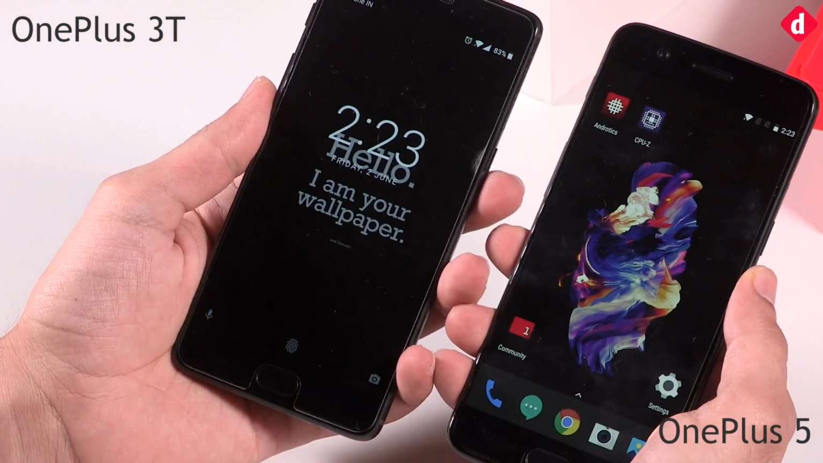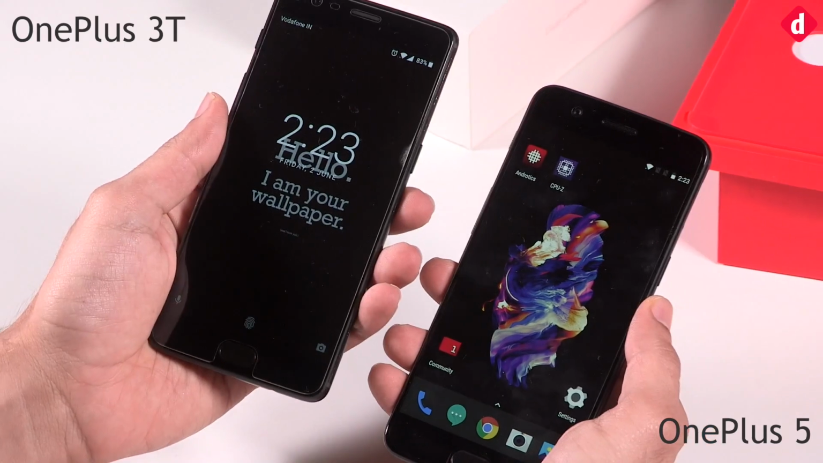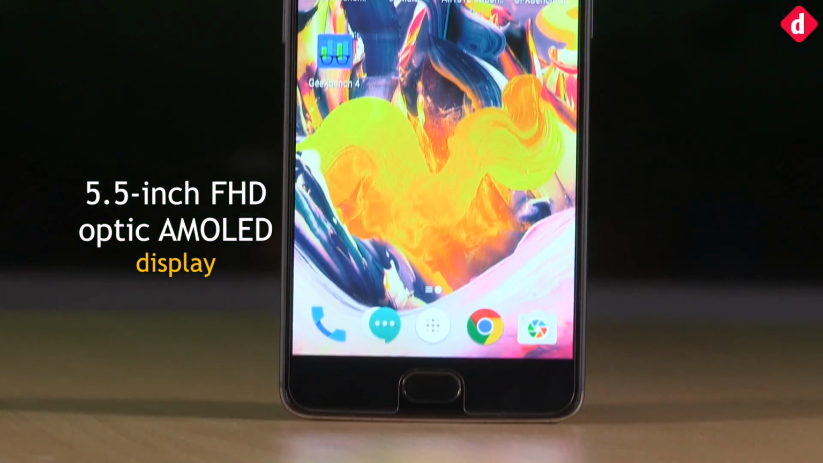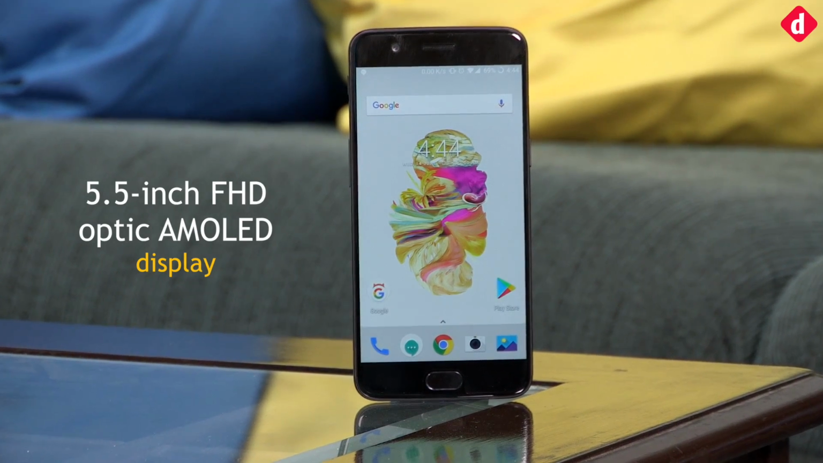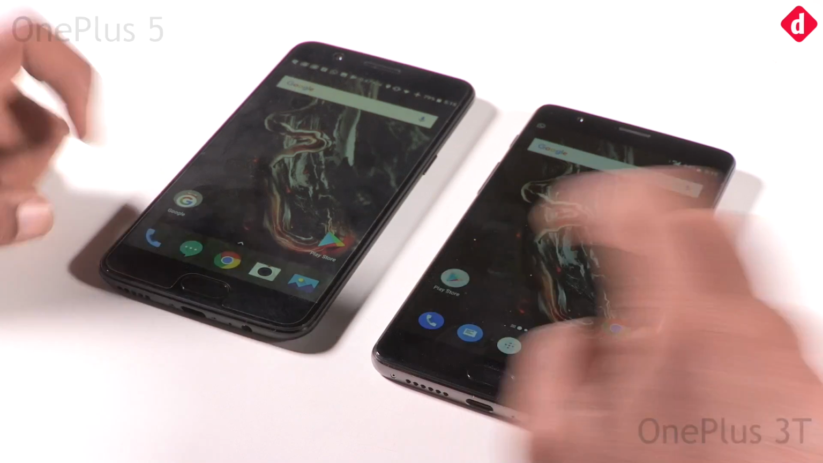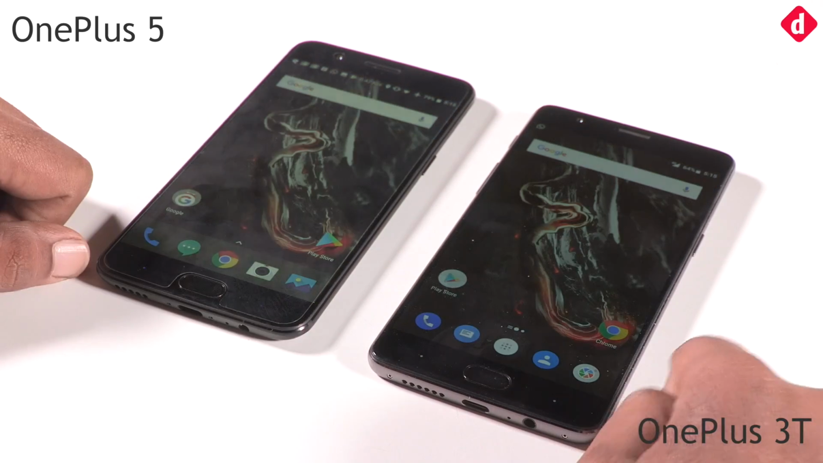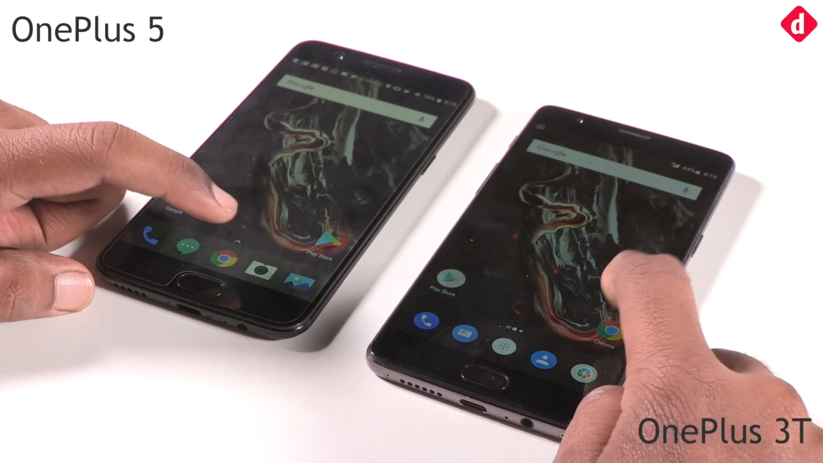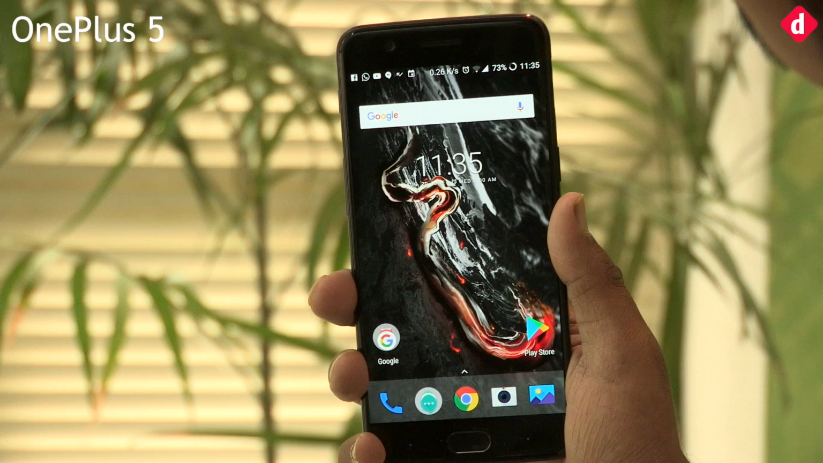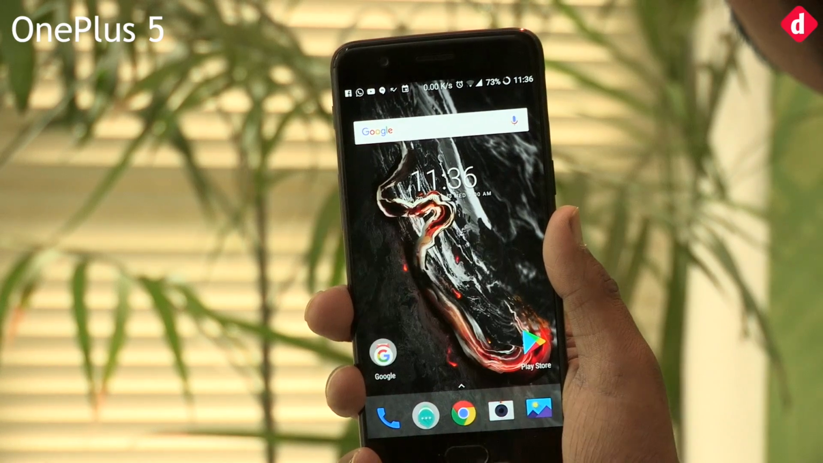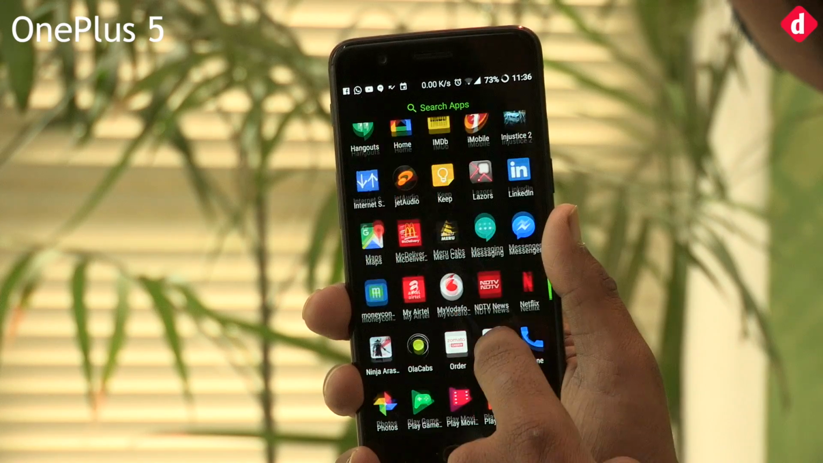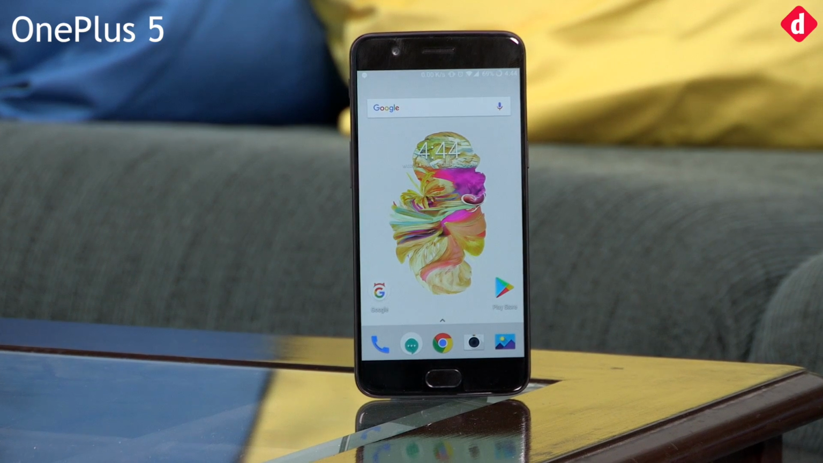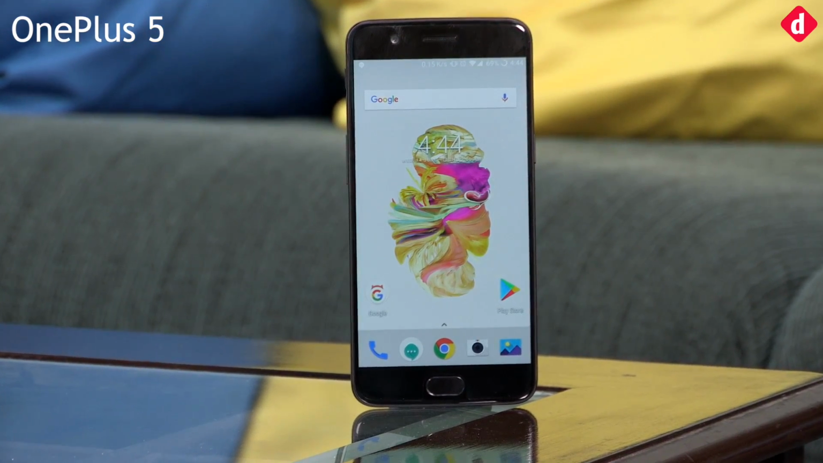Coming to the display, both the phones have a 5.5-inch 1080p display. The OnePlus 3T has the Optic AMOLED display found on the OnePlus 3, and the OnePlus 5 also has an Optic AMOLED display. Placed side by side, it's hard to notice any difference in the visual performance of the display. Sure, the touch response of the OnePlus 5 feels a lot better than the OnePlus 3T, but that's because the OnePlus 5 does not come with a pre-installed display protector. The only qualm we have with the OnePlus 5 display is that it gets scratched easily, so you may want to be careful of that.